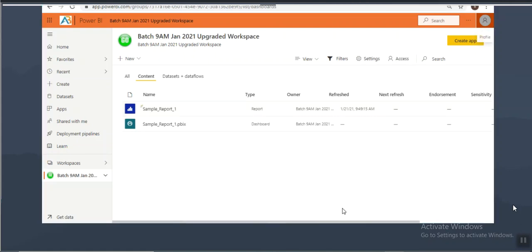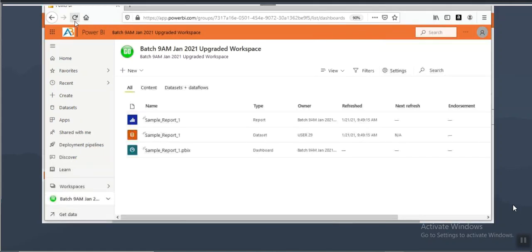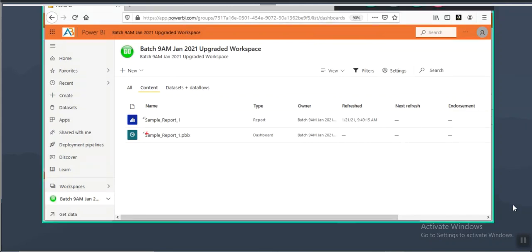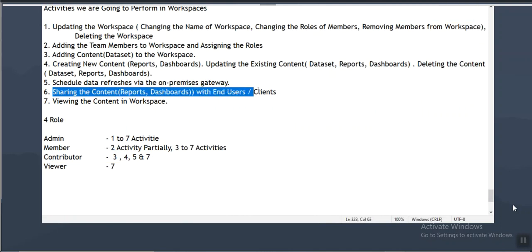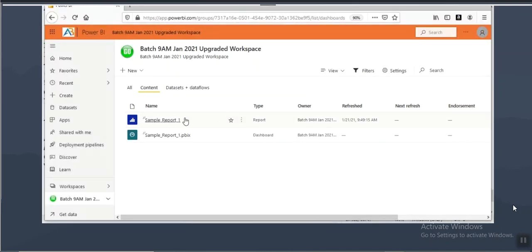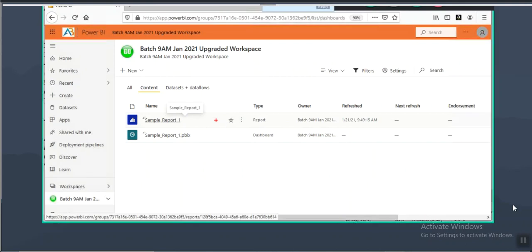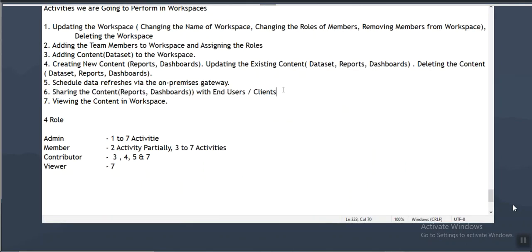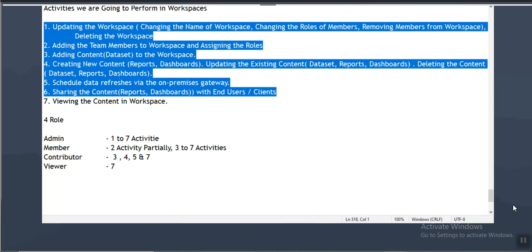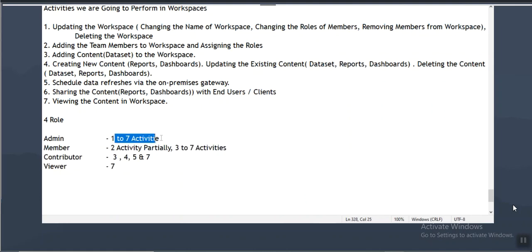Now tell me guys, user 31 is the contributor to that workspace. Can user 31 share this report with the clients? Can a contributor share the reports? No. I said that a contributor cannot share the content with the end users. When I go here, I'm not seeing the share button. When we add someone as a viewer, he cannot even do this work. We clearly understand what each role is and what activities they do.